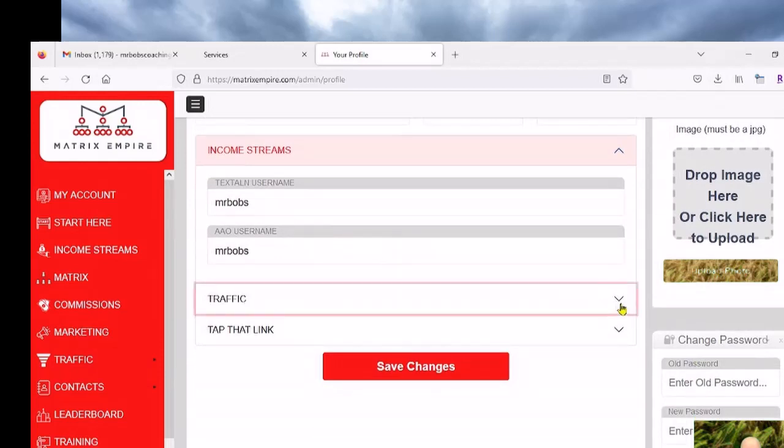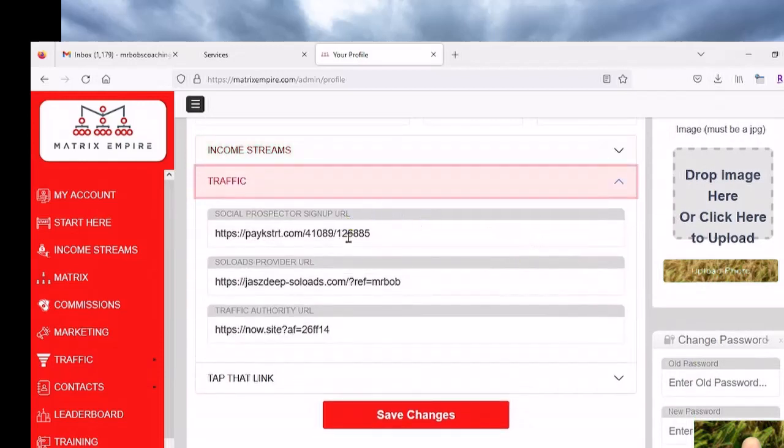Right here, traffic. I've shown this before. This is where you put in the things that you want for traffic providers for your people to see. You can put it into your profile. There's my solo ad vendor I use. This is the social prospector I use. And down here is another prospecting site I use. I don't use Traffic Authority. You put whatever URL you want in there.